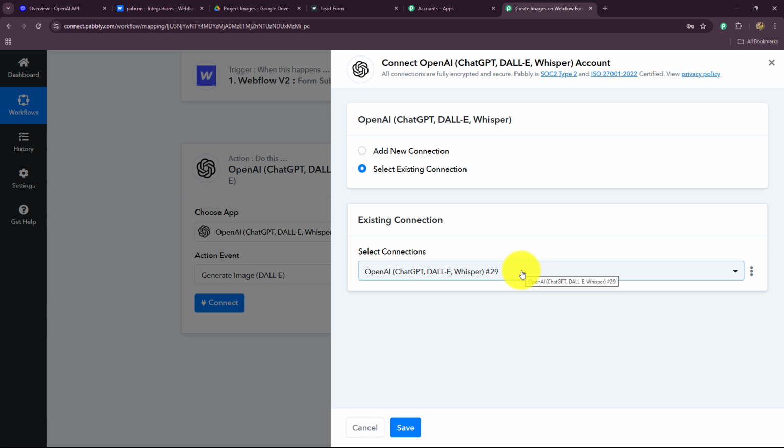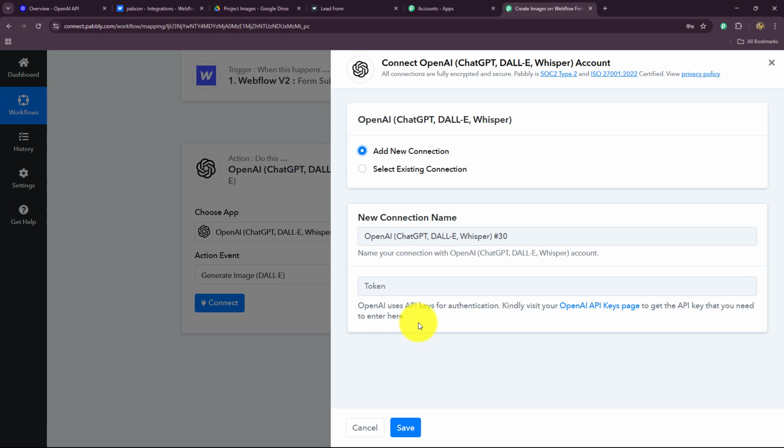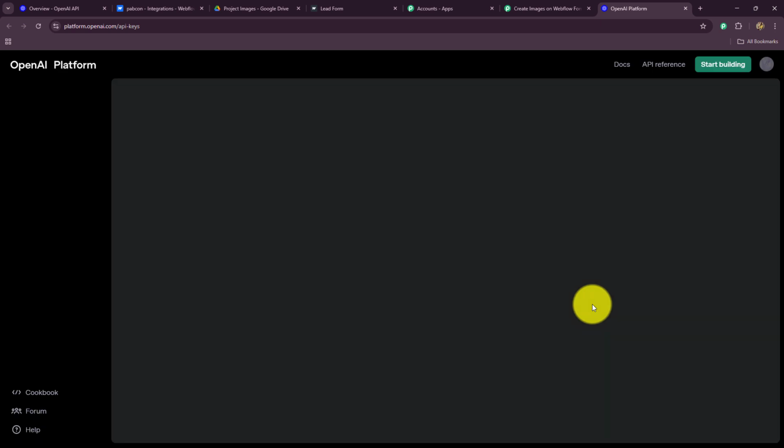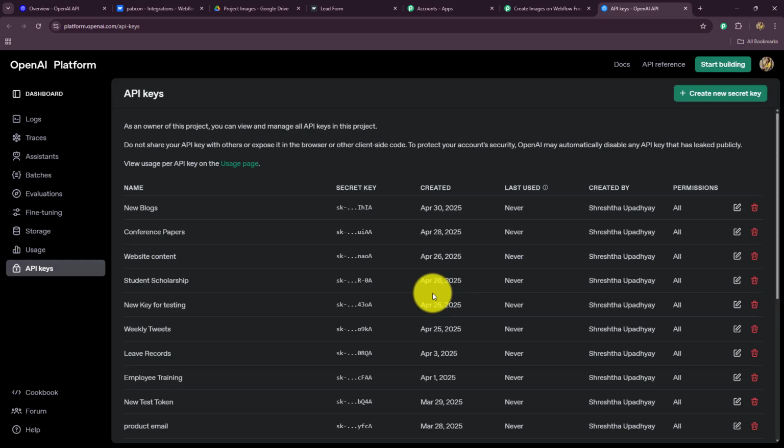So if you already have an existing connection, quickly go with that. To create a new connection, just go towards add new connection and you have to provide the token. To get this token, if you are already logged in, click on this hyperlink. It is going to redirect you towards the API key page of OpenAI platform.